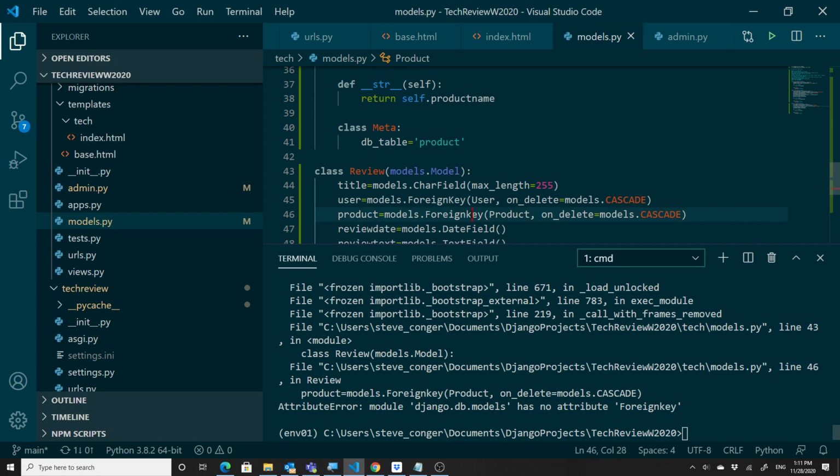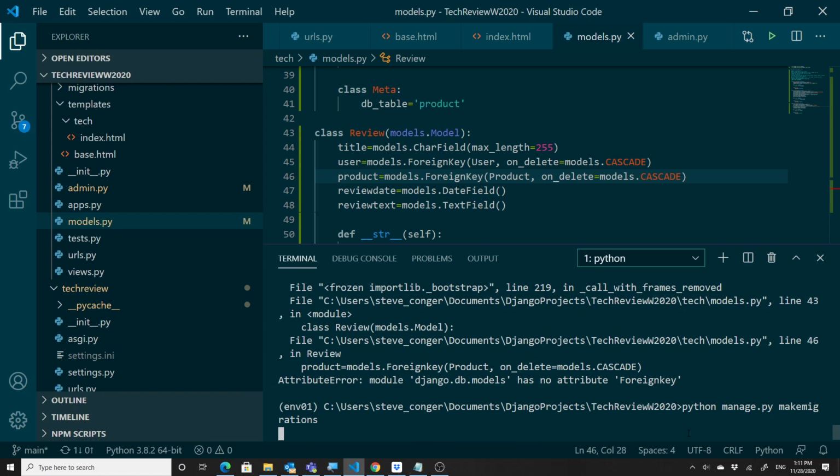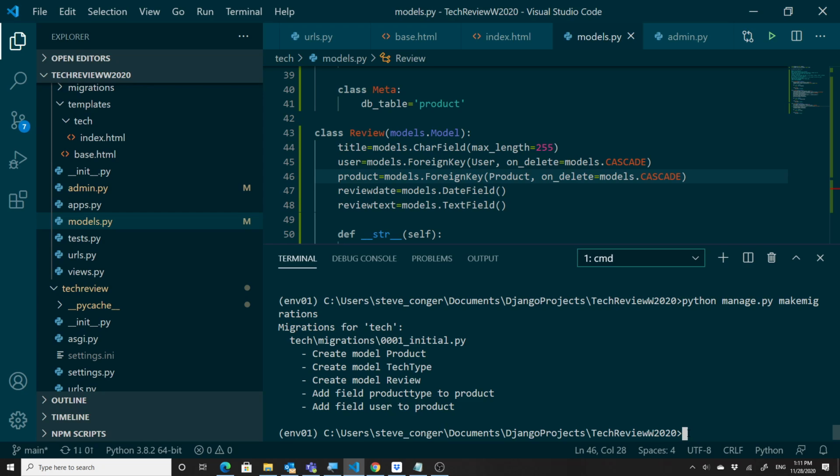Foreign key. Save. There we go. When you get that, then you've gotten through all the errors. Now, making migrations doesn't migrate them. The next thing you have to do is python manage.py migrate.